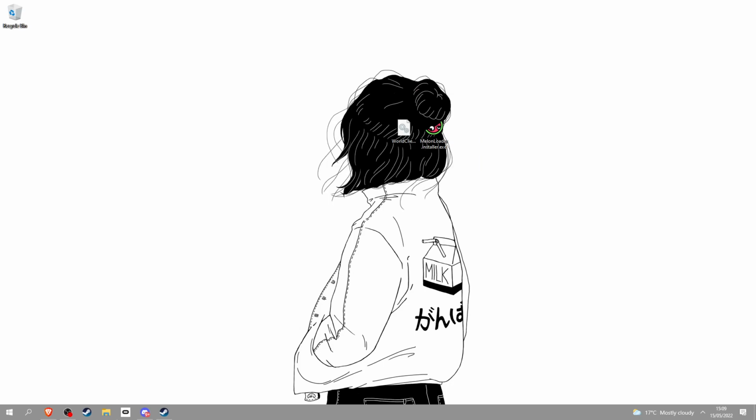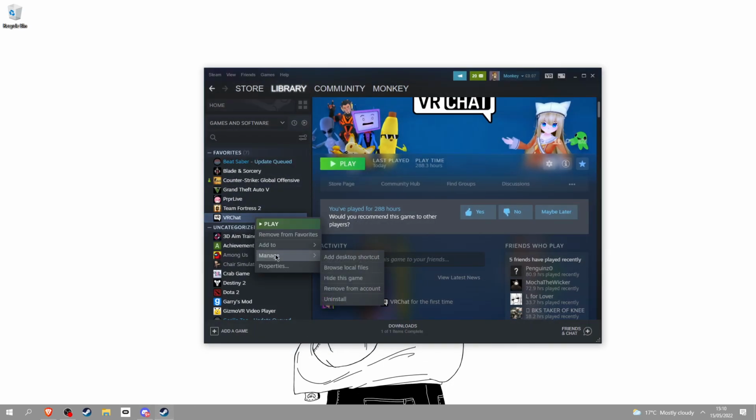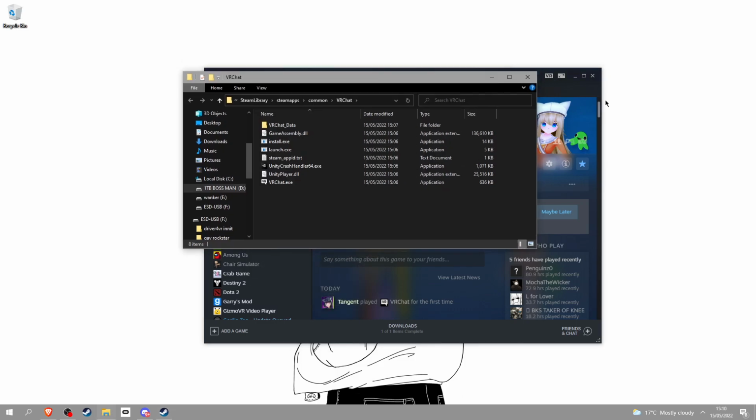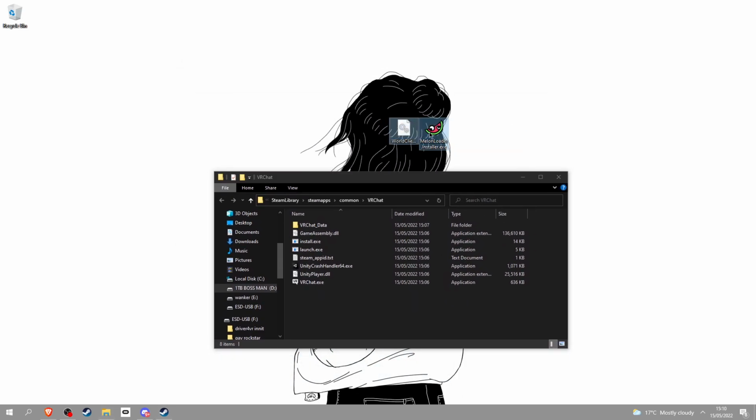Now you have these two files. Go onto Steam and go in here and then browse local files. Once you're in here, you can get rid of this and put both these files in here.